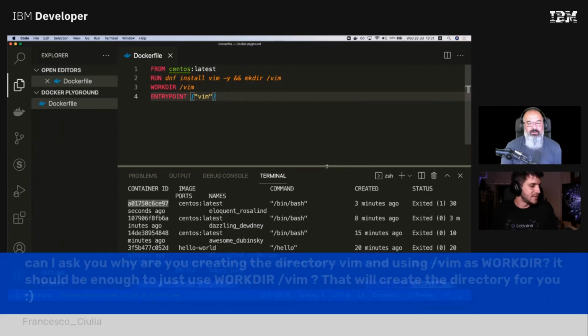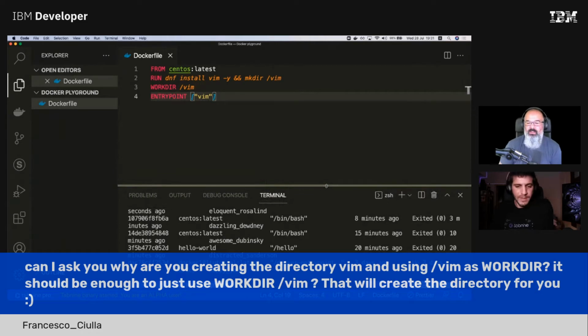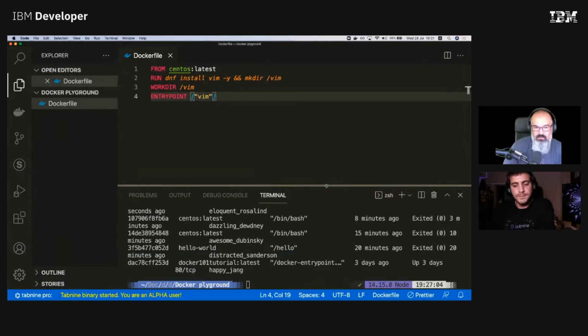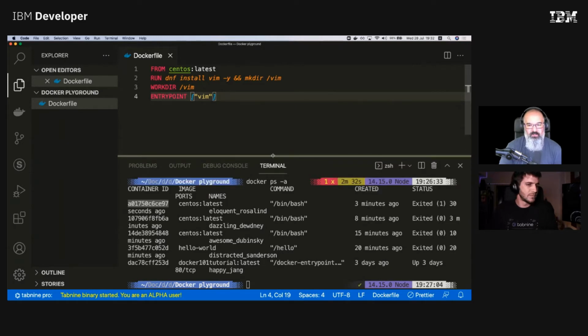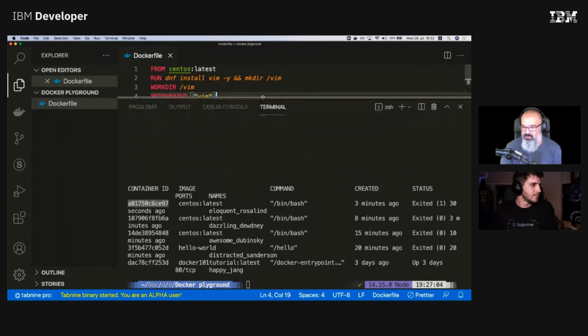So Francisco asked a great question here. Can you explain why you're creating that Vim directory and using Vim as the WORKDIR? Shouldn't it be enough to use the WORKDIR for Vim, and that will create the directory for you? I don't believe it actually does create the directory. If it does, then cool, it's superfluous to have that mkdir, but I wanted to be very explicit about what I'm doing here for Yot to make sure that everything comes together. Okay, cool. So if you go ahead and make that terminal just right up to line 4, just to make sure we have enough space there.